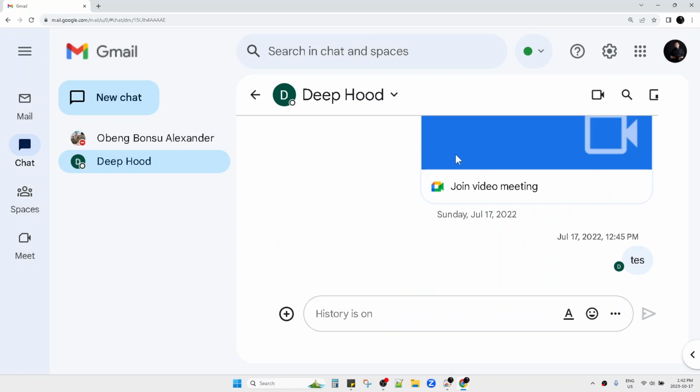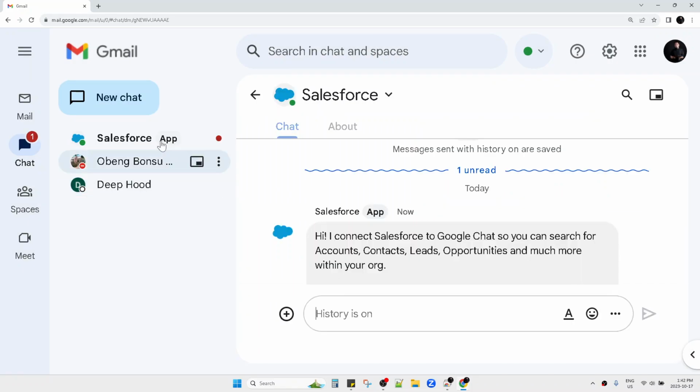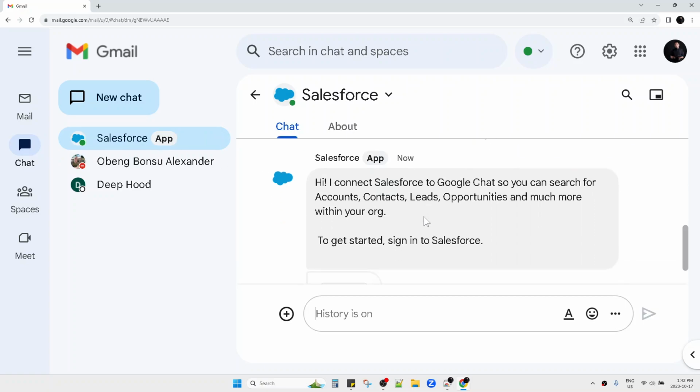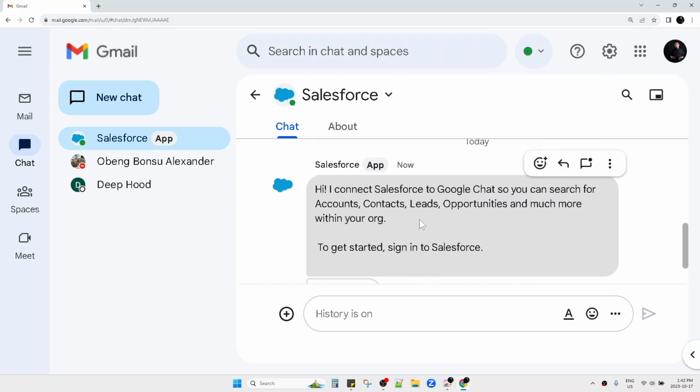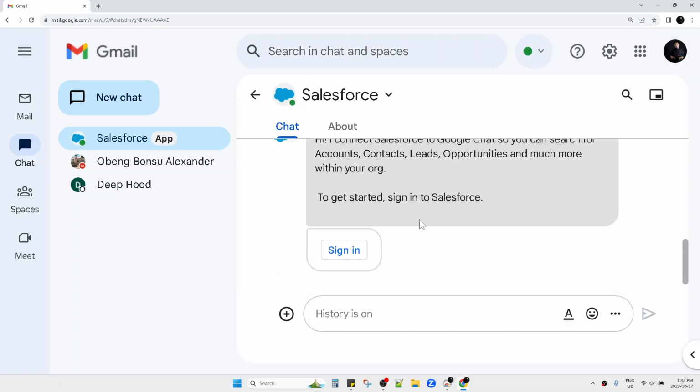So for example, I will chat on the Salesforce, and then this is the app, and then you have to sign into your Salesforce account so you can do invoicing or anything you can do regularly on the Salesforce application. So that's it. This is a very simple tutorial.